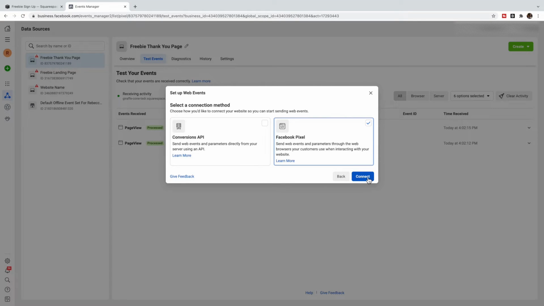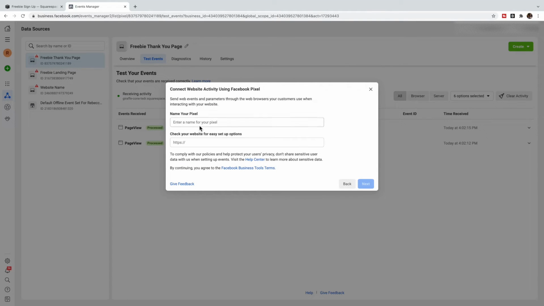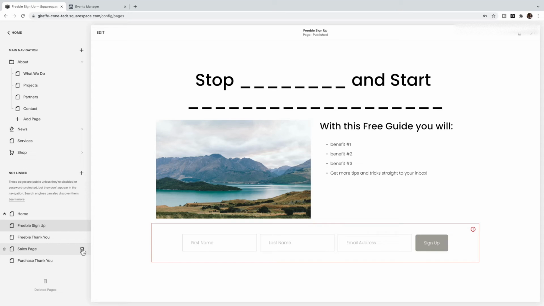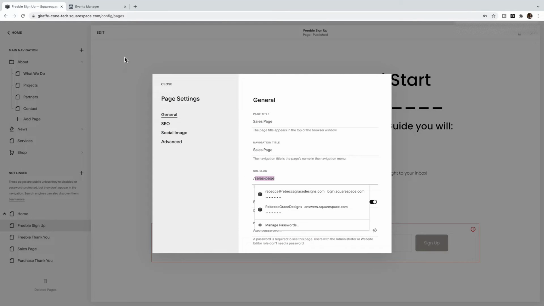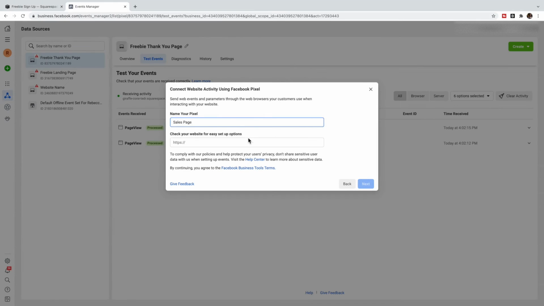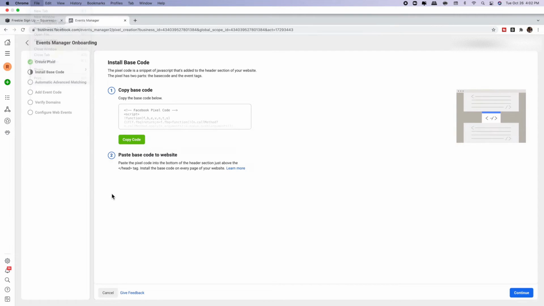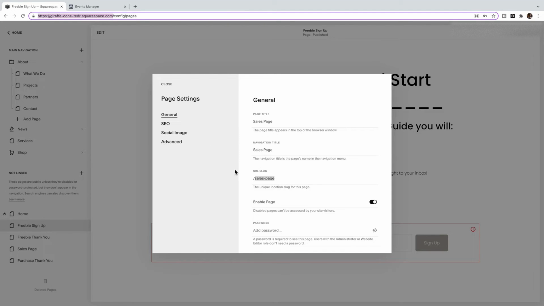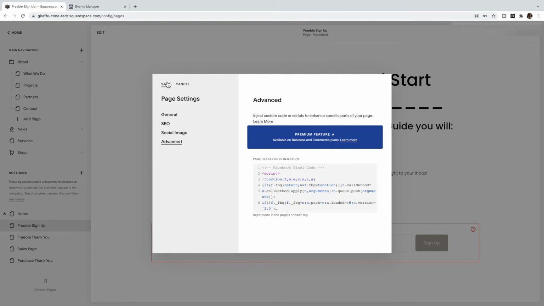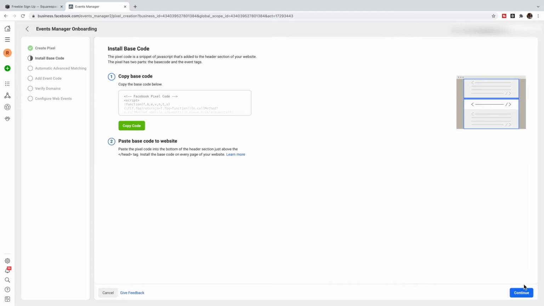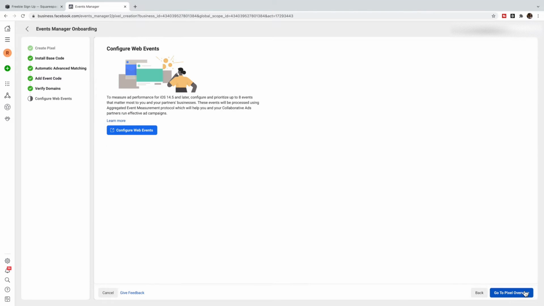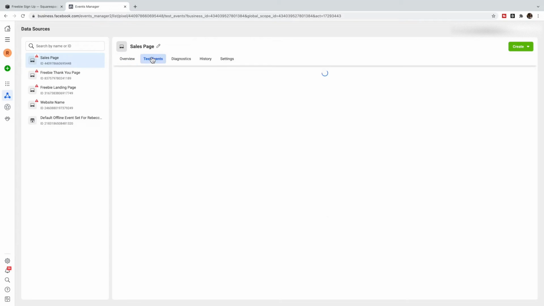Connect a data source. You'll want to give a bit more information on what sales page it is. Manually add, copy the code, go to Advanced, paste it in, save, continue, continue, and test it.